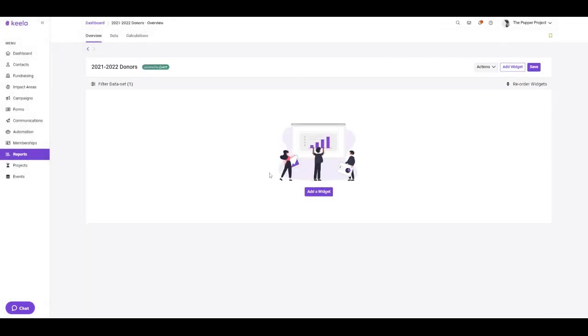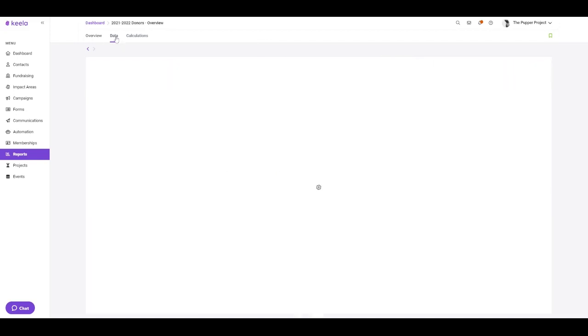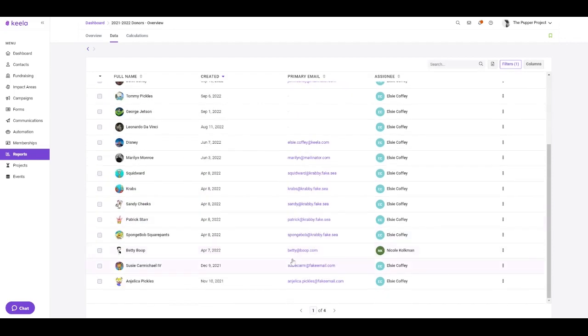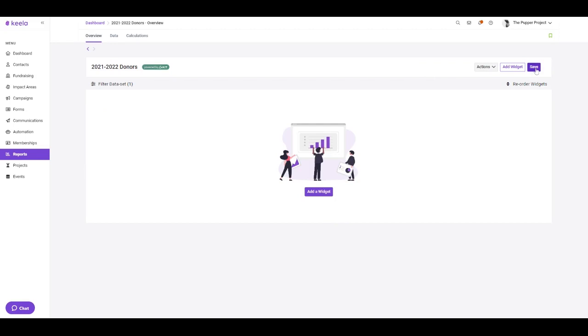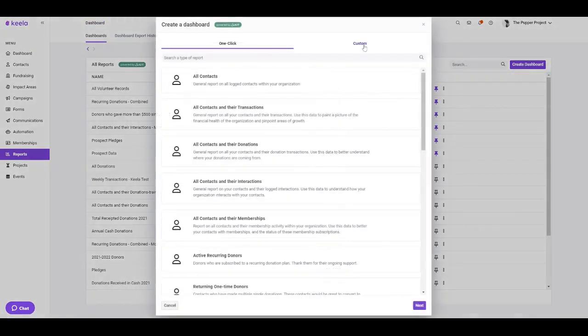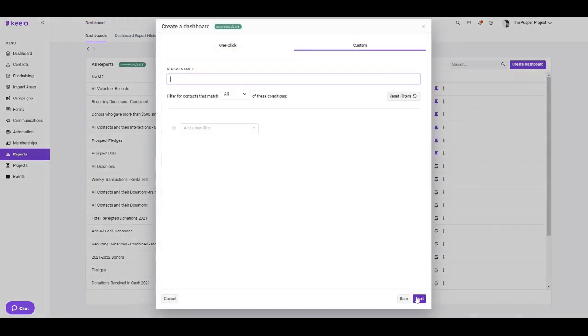Once I click Next, I'll come into my Overview tab where you can add widgets to learn more about your data, or you can skip right to the Data tab to see the contacts who meet this criteria. Now, what I'm going to do is I'm going to save this report. And now we're going to move forward with building our second report. And let's go ahead and create a second custom contacts report.